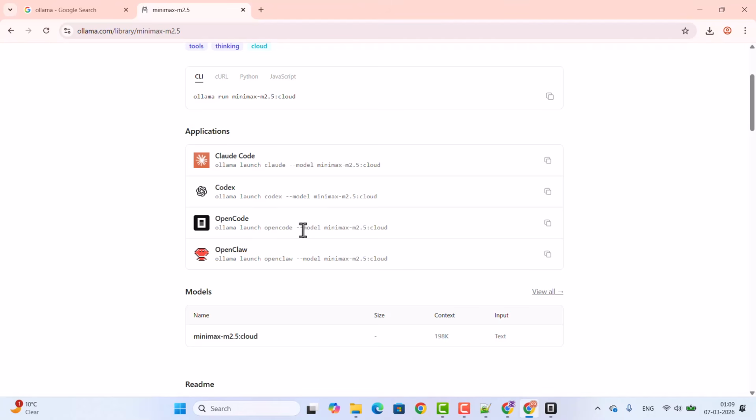So the command is this one, which is ollama launch opencode. And then if you also want the model name, you can give the model name using the flag --model and the model name. For now, we are going to use this command, which is ollama launch opencode, and we will see many options for choosing the model. So let's run this command.